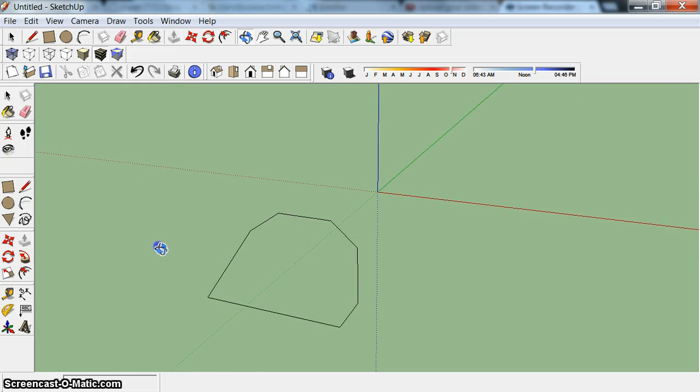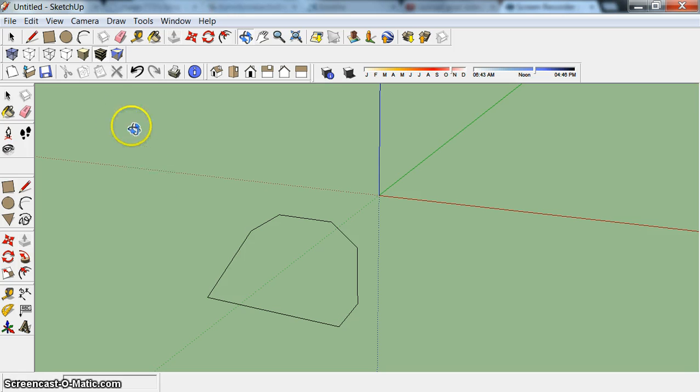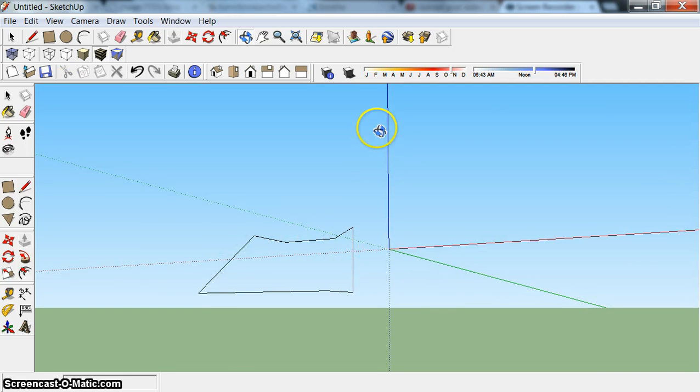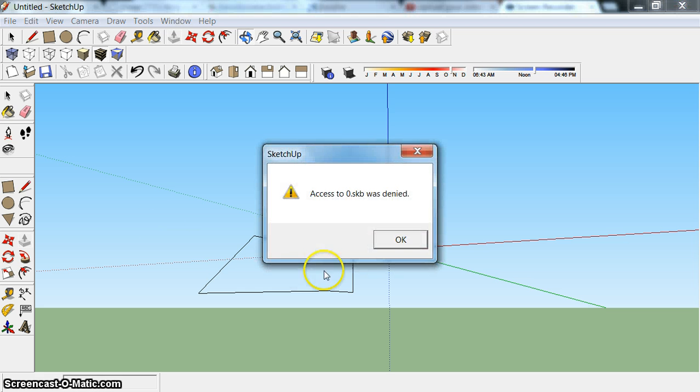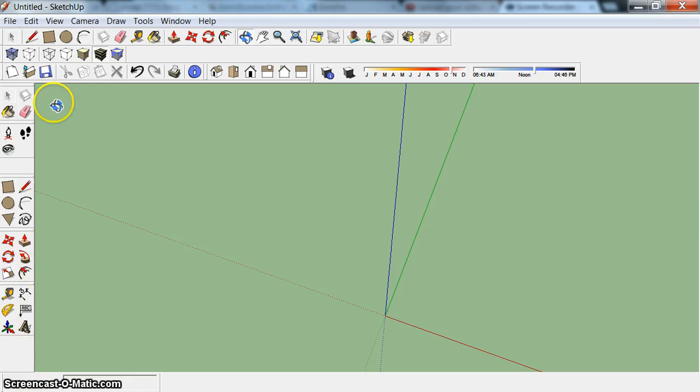Well, using the guides is really important. So when I create this, I'm going to make sure to use my guides. My guides are the green line, the red line, and the blue line. Those are my axes. So I really want this to be parallel to which of the axes? The green and red, right? And perpendicular to which one? The blue. So which way I orbit can help me.